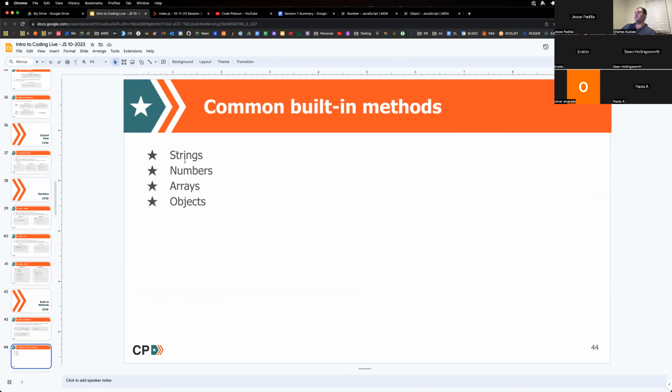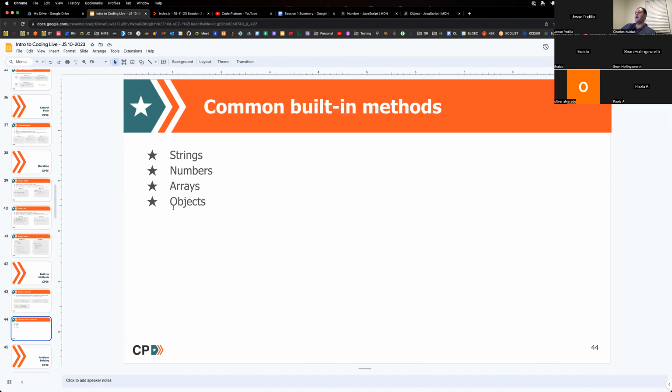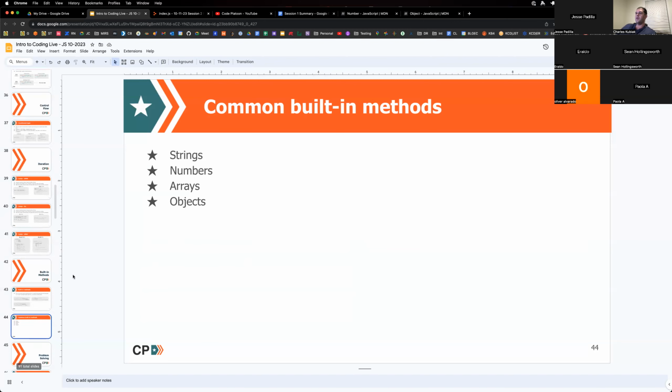All right, so common built-in methods, we just covered these: strings, numbers, arrays, objects, right? With this very early stuff, we don't dive into each of them, but coming up on these successive nights, like session 3, session 4, session 5, we will dive into built-in methods on each of these different data types individually. All right. Any questions on built-in methods before I move to the next section here?